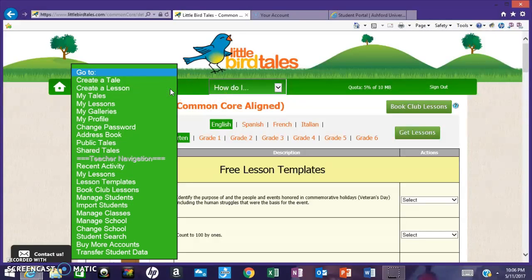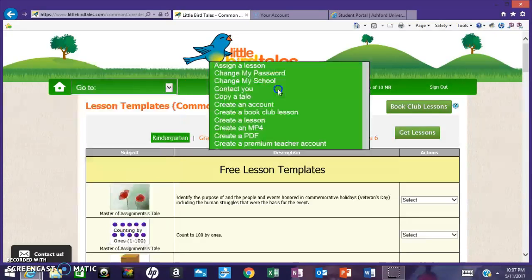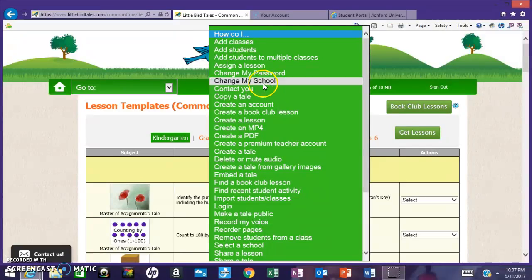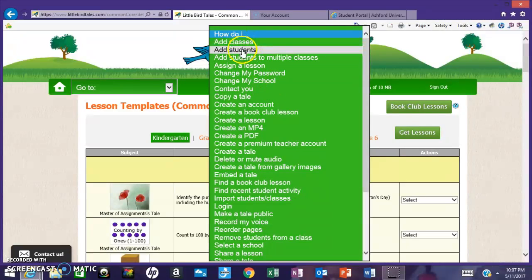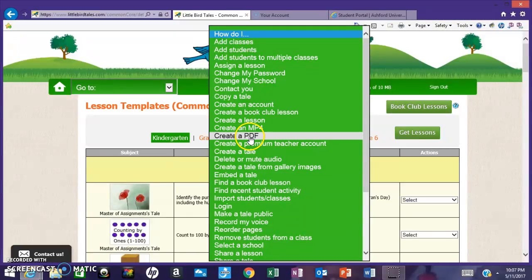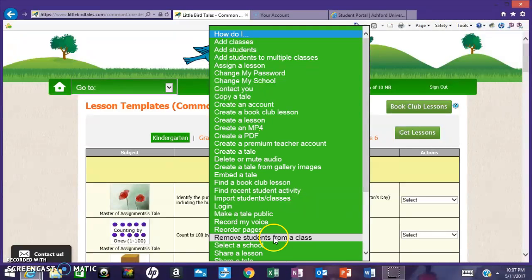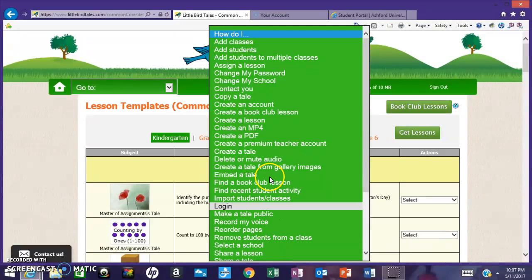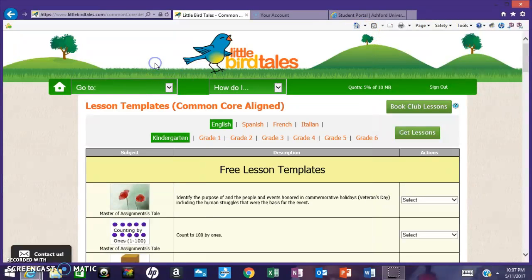You can go here, and you can go to your tells. You can create a lesson. You can create a tell. You can look in your gallery at things you have, your profile. Of course, change your password. Basic things that you have when you use these tools. And then over here on this tab, you have your how do. You can find out, how do you add a class? How do you add students? I think it allows you to add up to like 20 students for like $25 a year. You can ask how you create a PDF, how do you remove a child from your classroom, things like this. So it's really simple as far as how you want to use it.